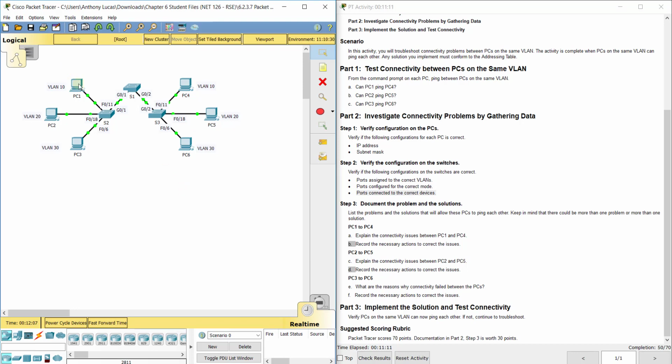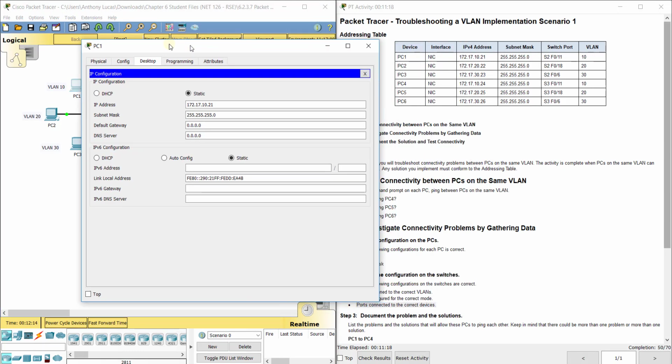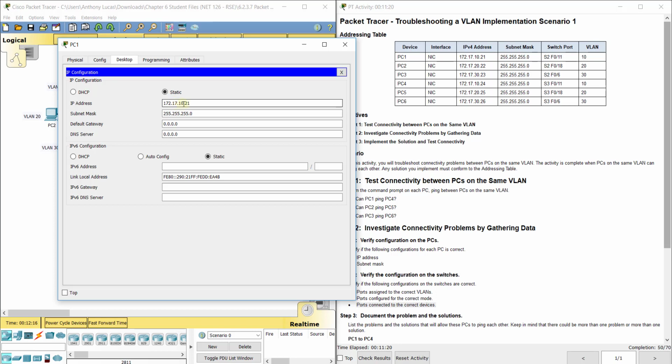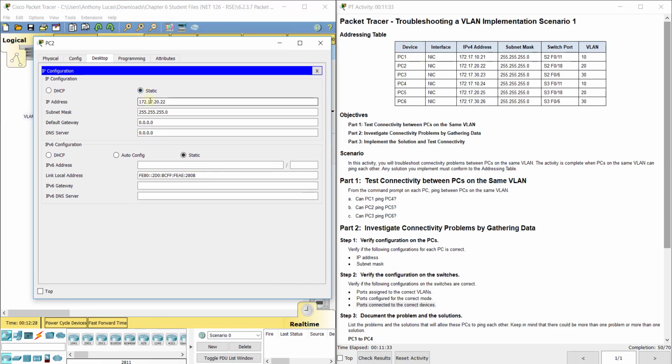Now, let's check the actual IP addresses of all the PCs because that could be wrong too in troubleshooting. So PC1, 172.17.10.21, 255.255.255.0. Okay. We don't need a default gateway because we're not connected to a router. PC2, 172.17.20.22. That's right.